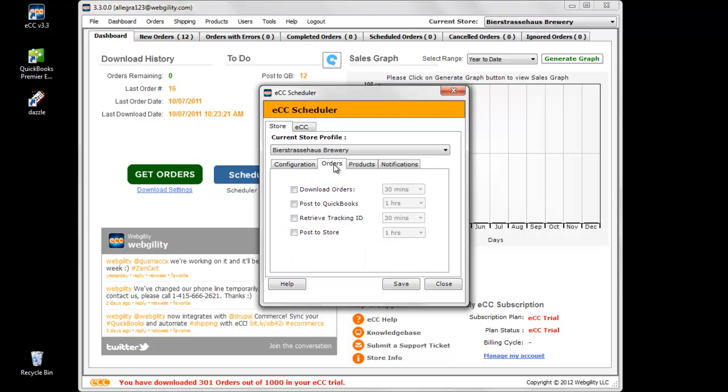The next tab is the Orders tab. I can decide to download orders, let's say every 1 minute, even post to QuickBooks, let's say every 30 minutes, as well as post to store. You can say every 10. If you're using QuickBooks Shipping Manager, you can also tell eCC to retrieve the tracking IDs from QuickBooks on an automated basis as well.